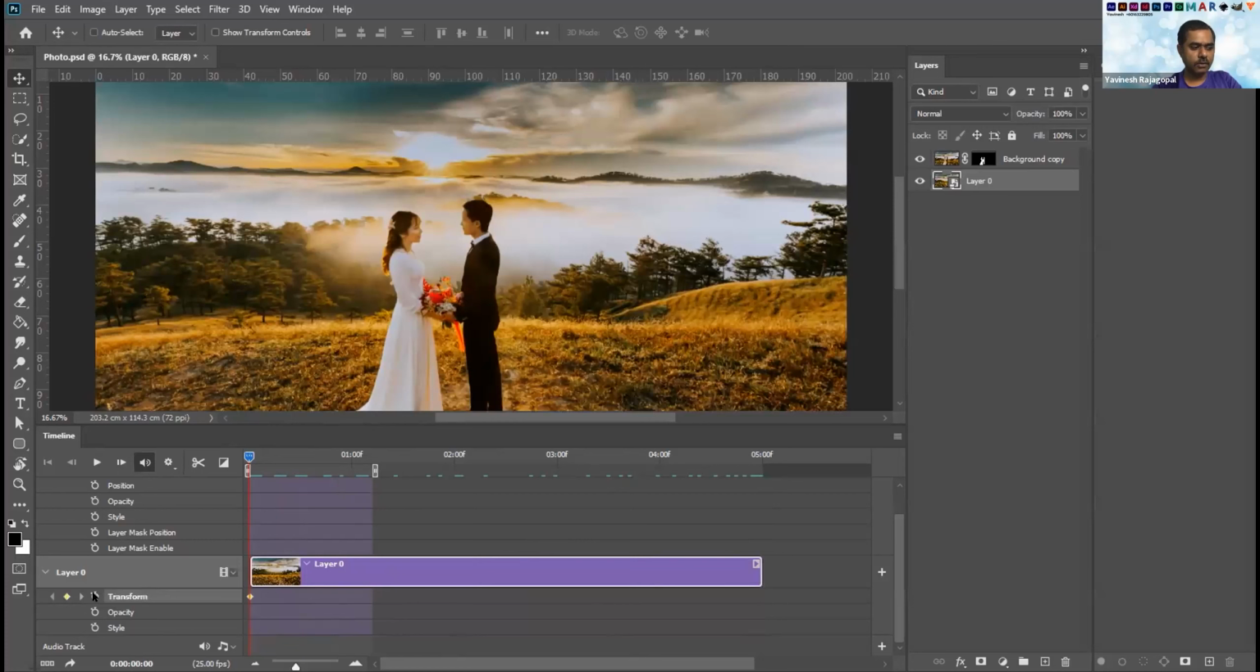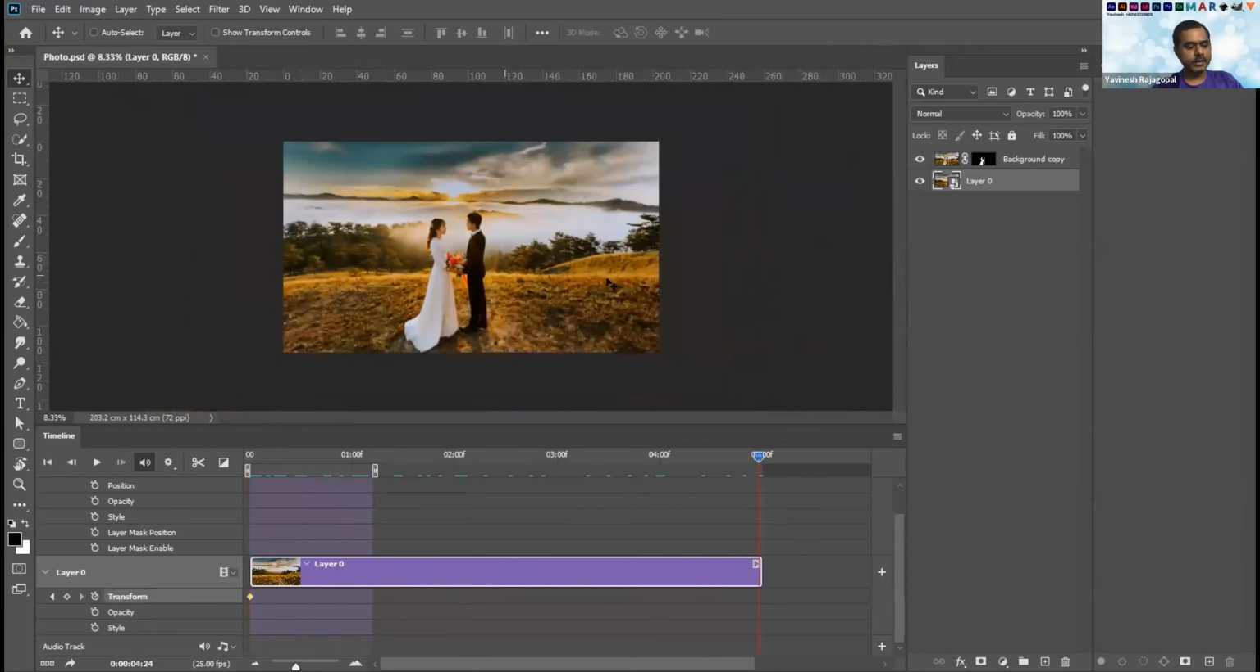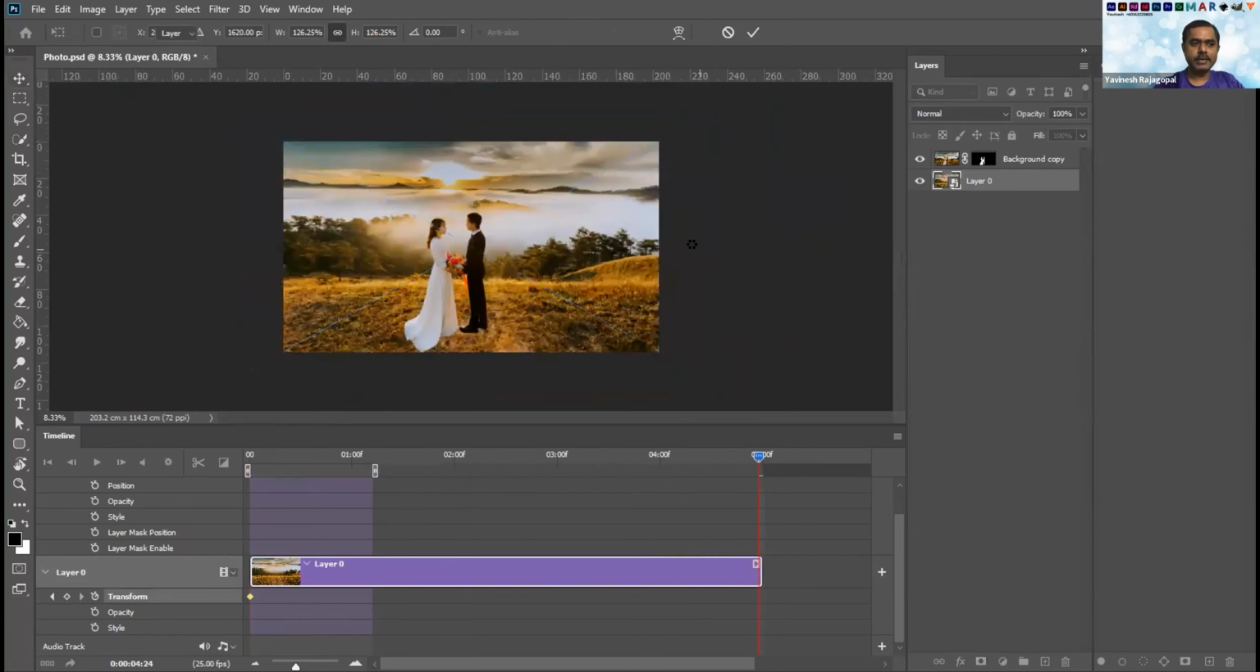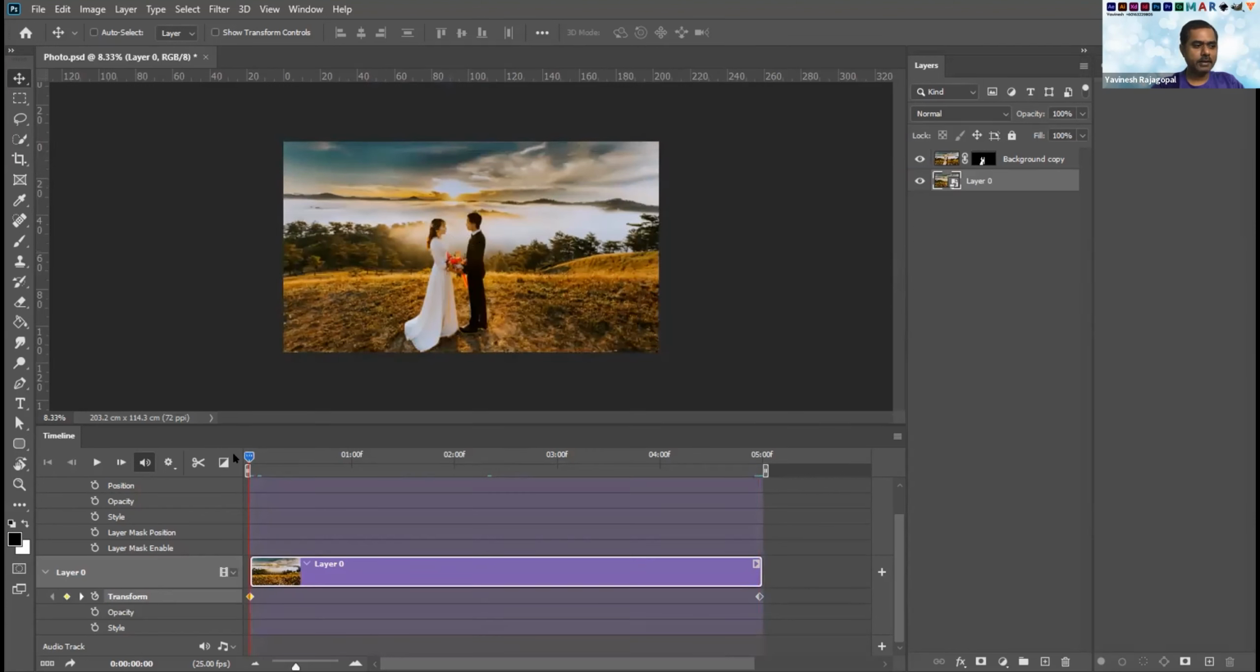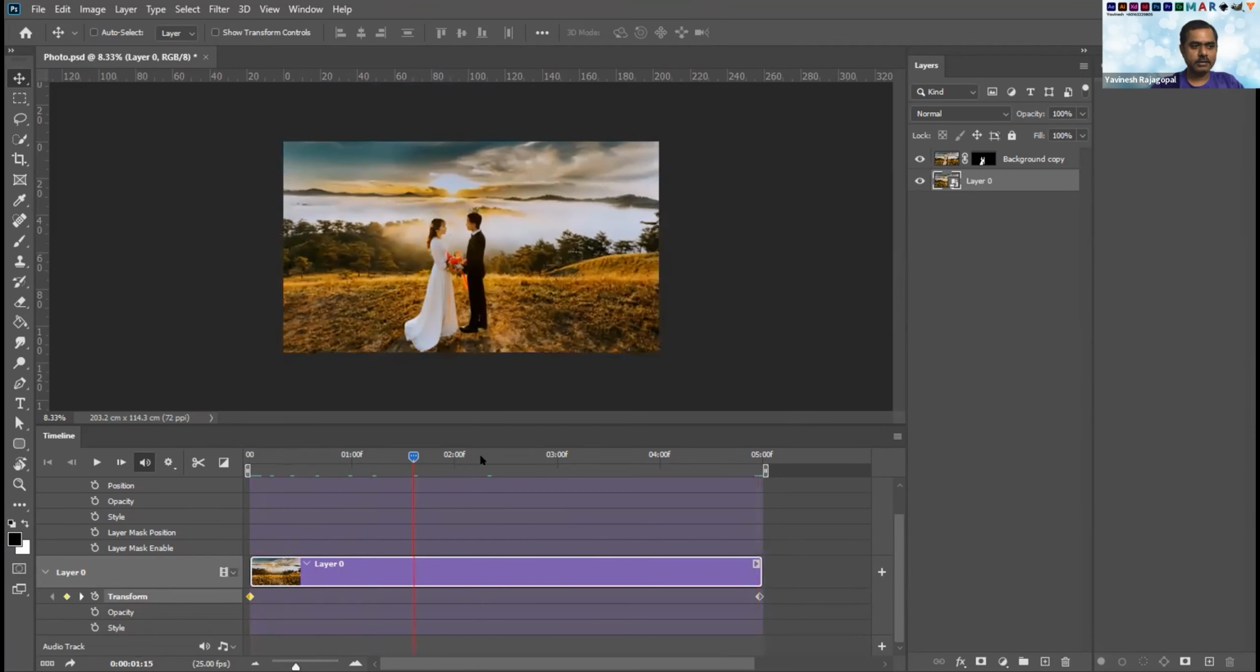stopwatch for transform. And then I go to my last frame and then I press Ctrl T for free transform and then I make it bigger. And then I press enter. I did this for the background. So whenever we play this, right, this video, okay, the background will be animated. It will become bigger. Can you see that?